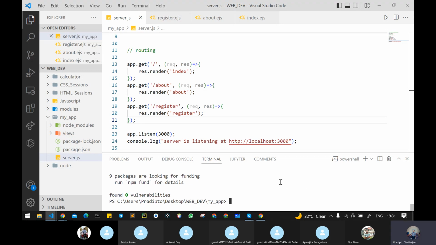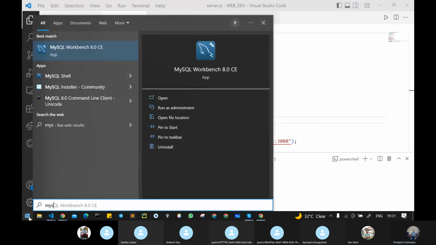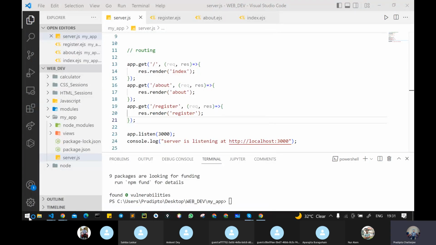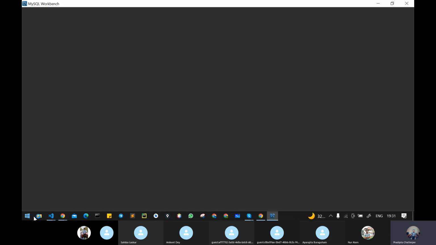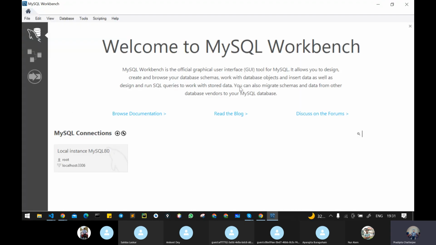So how do we connect with MySQL? For that, I have MySQL Workbench right here. I have this MySQL Workbench version 8.8. You can also install MySQL Workbench. This is super easy and very user friendly. You can see this is how MySQL Workbench looks. It is very user friendly.